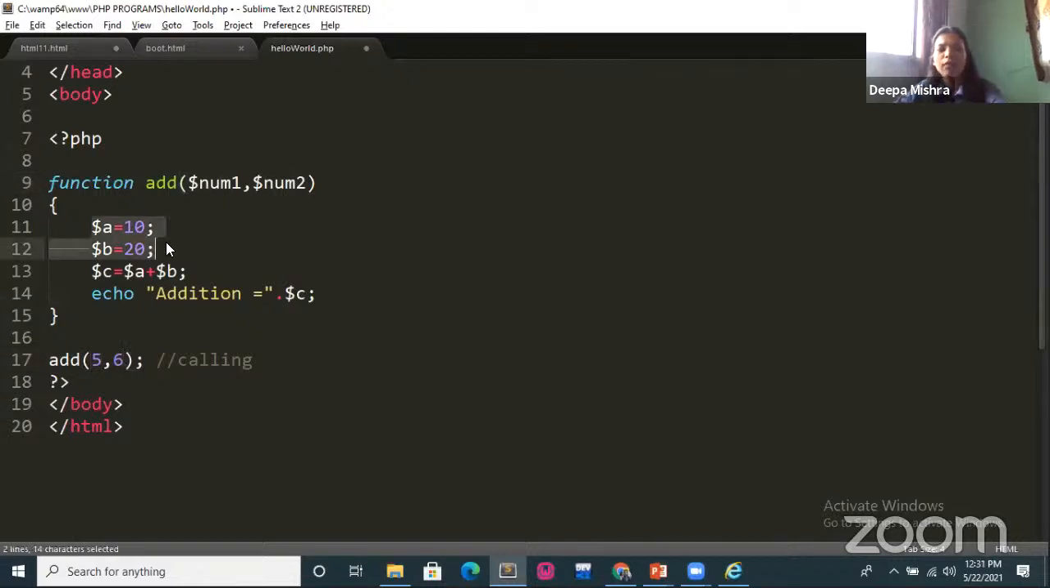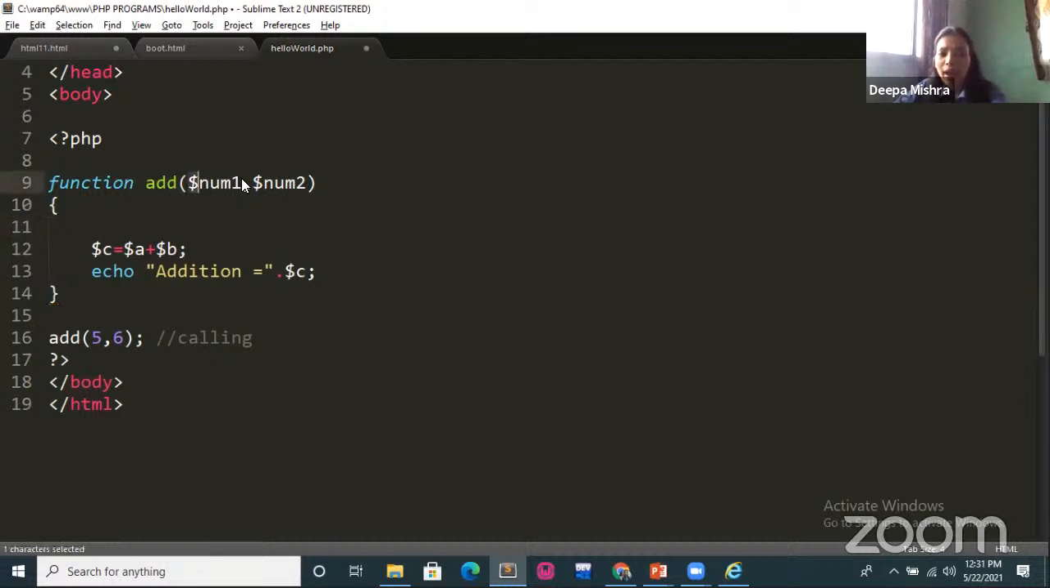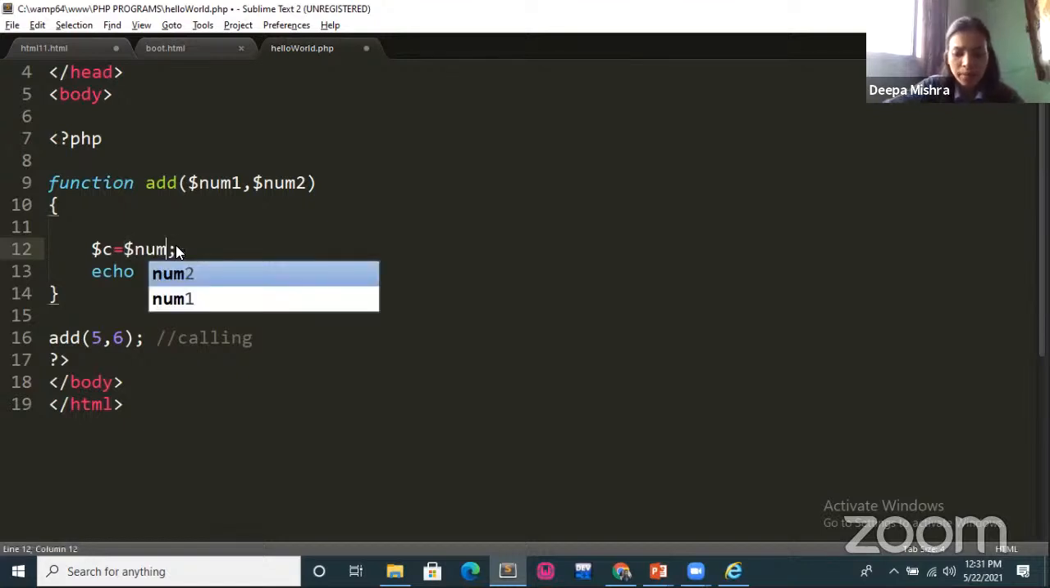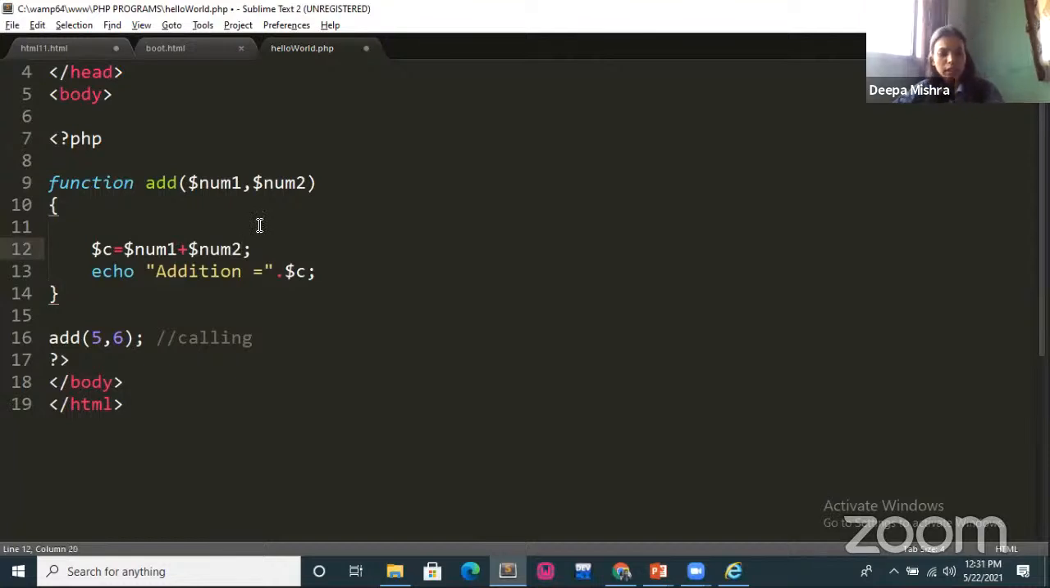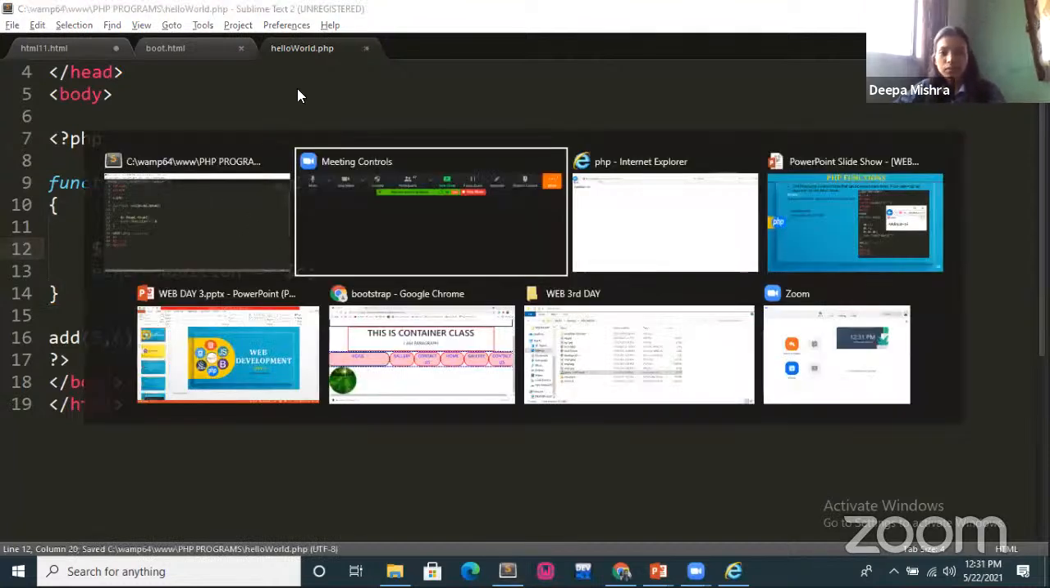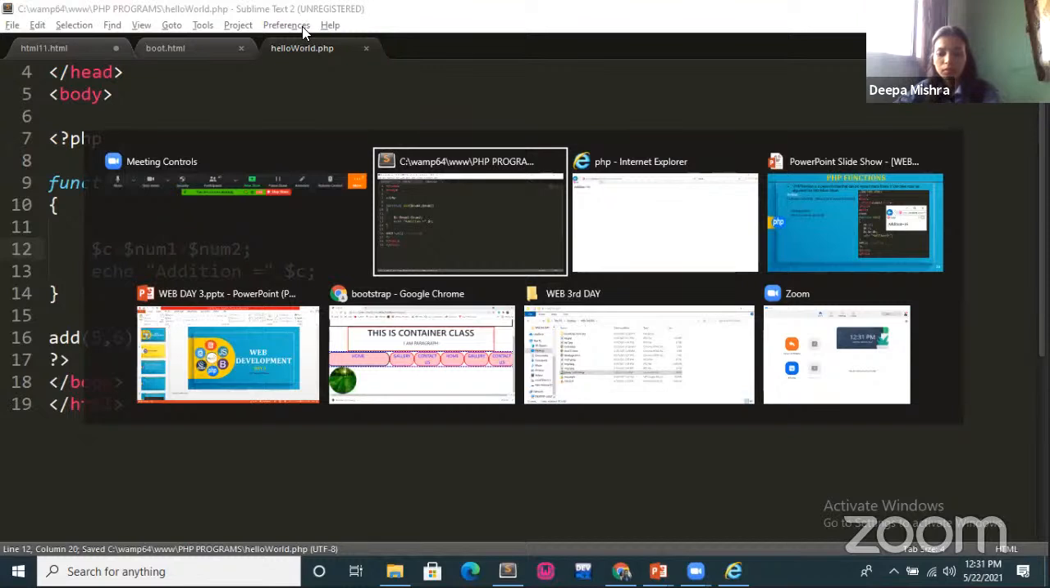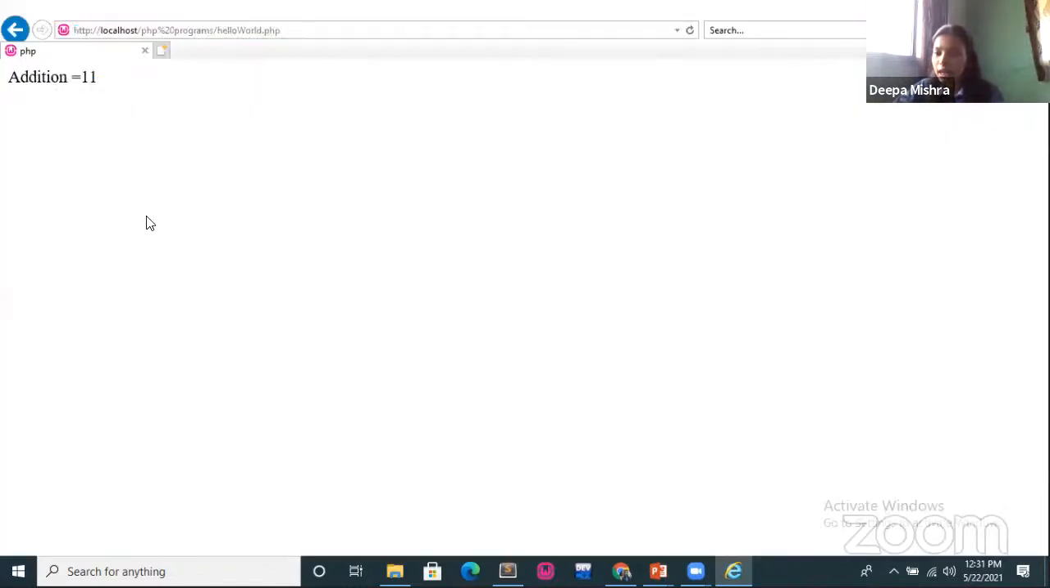So now what you have to do? You are going to add the values of num1 and num2 only. So in this C variable, you are going to add $num1 plus $num2 and then display it. Now what do you see? Addition is equal to 11, because at the time of calling we passed 5 and 6. So 5 and 6 got added, and here we are getting 11 as output.